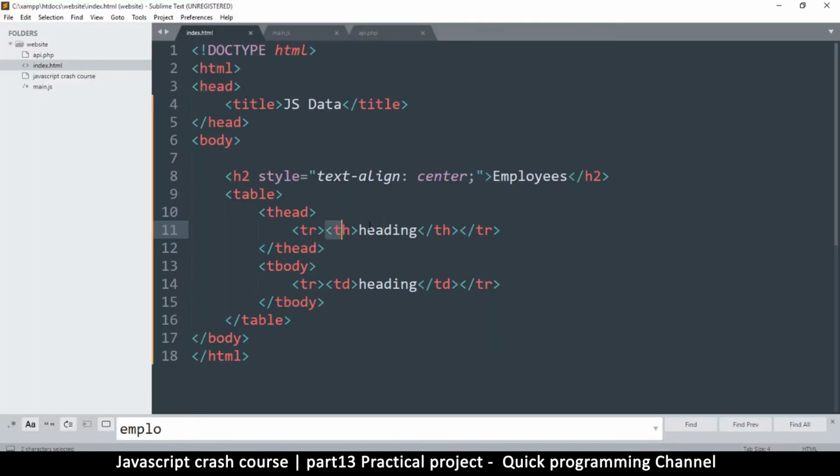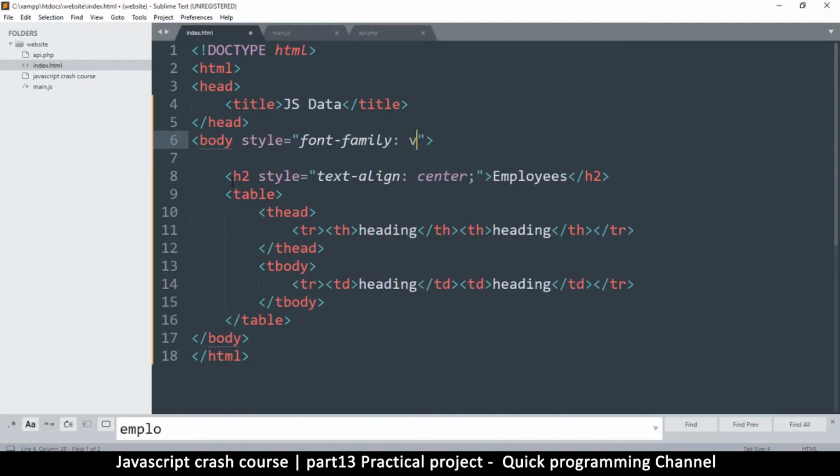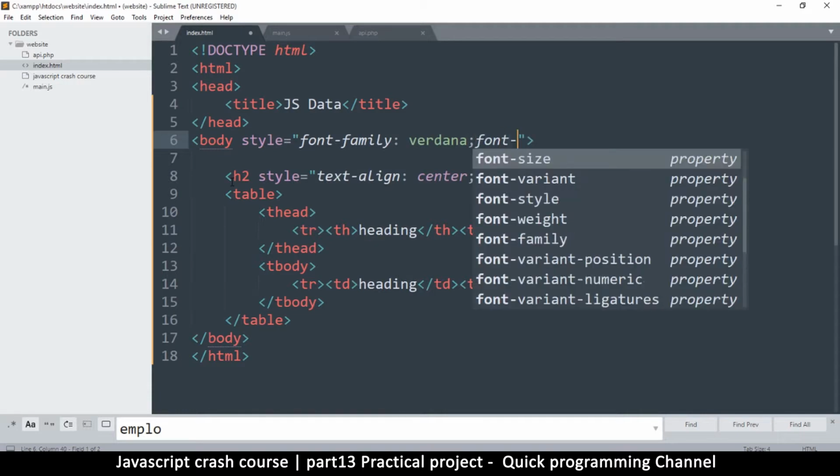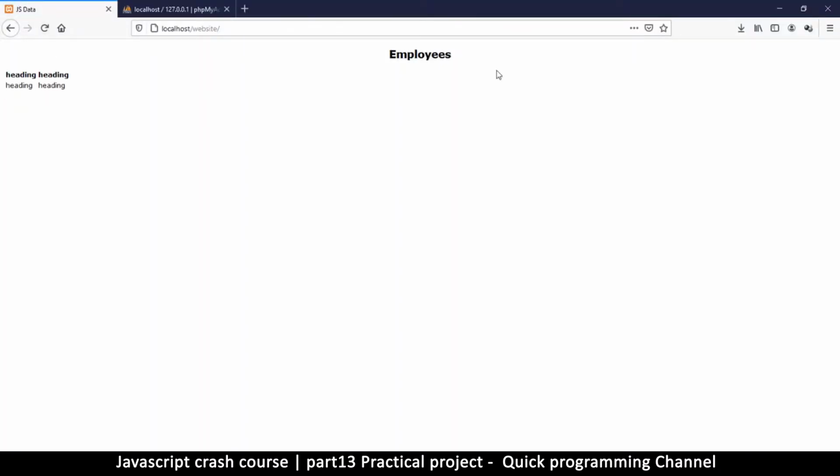So all I want is to be able to style this. So I'm going to duplicate that just to have 2 items there at least. Okay. And now the important thing here, the body. I'm going to add a style and put a font family of Verdana. And then a default font size of 13 pixels. That's about it. Let's see that. Okay, there we go. So employees, heading.